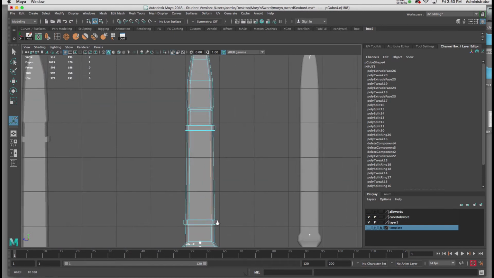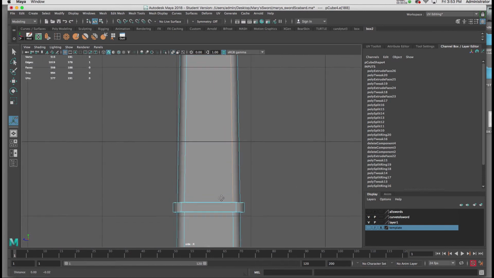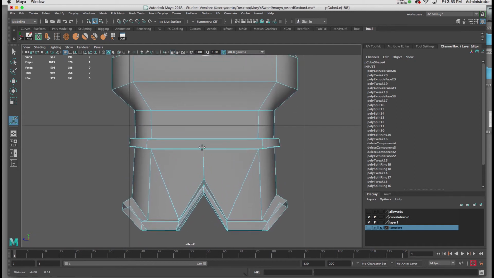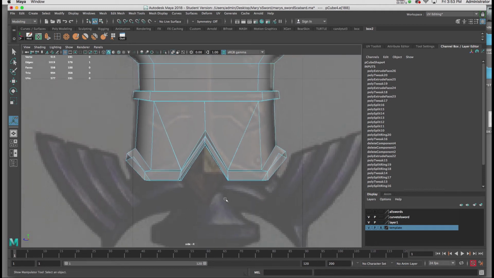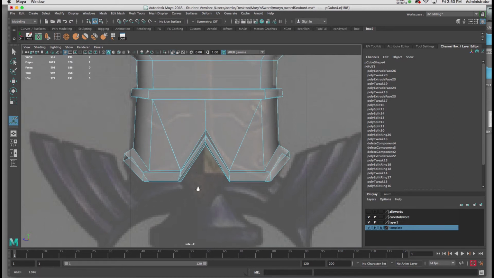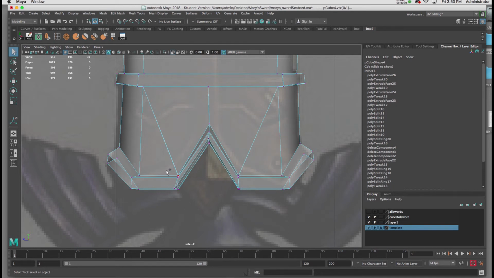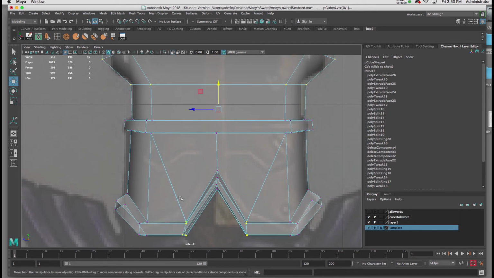Now that we've added our polygon extrusions all the way down, we're going to go down to the bottom, and now we'll introduce that diamond shape that appears at the very base of the scabbard. And I'm going to go in and make a couple of adjustments here, trying to keep it as close as I can to the nature of the template. And I'll just move these up.